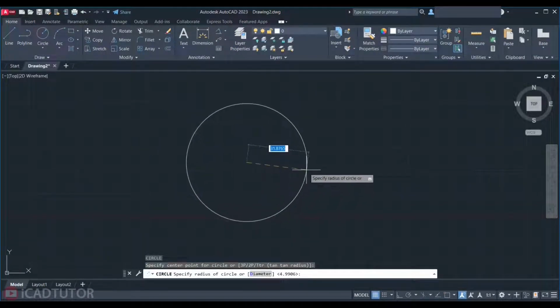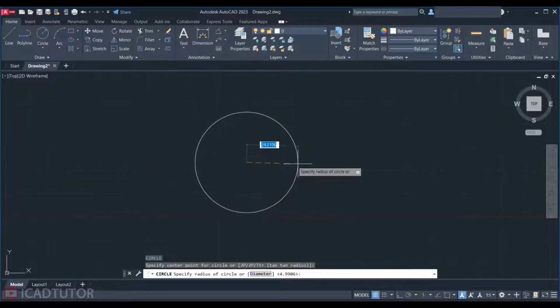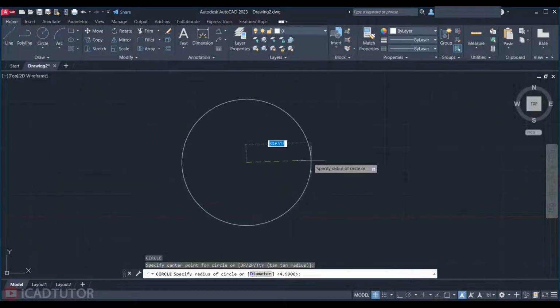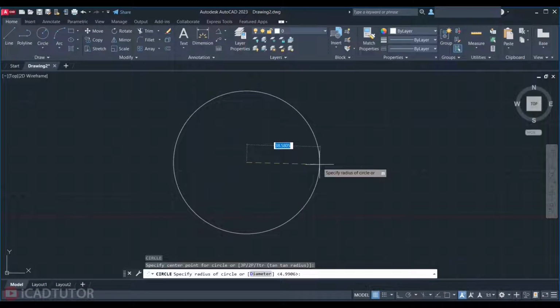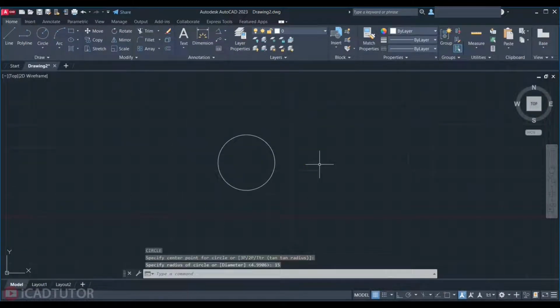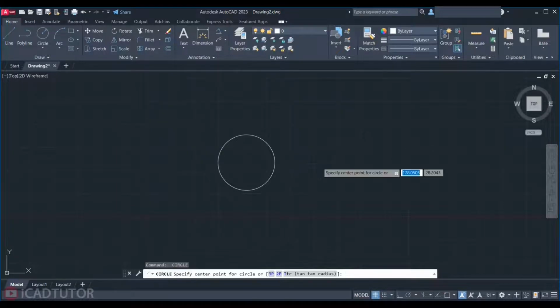Here I see I know the radius. So simple. I see the radius is active, so I type the radius, 15, enter. Again press enter, the last command is reactivated.